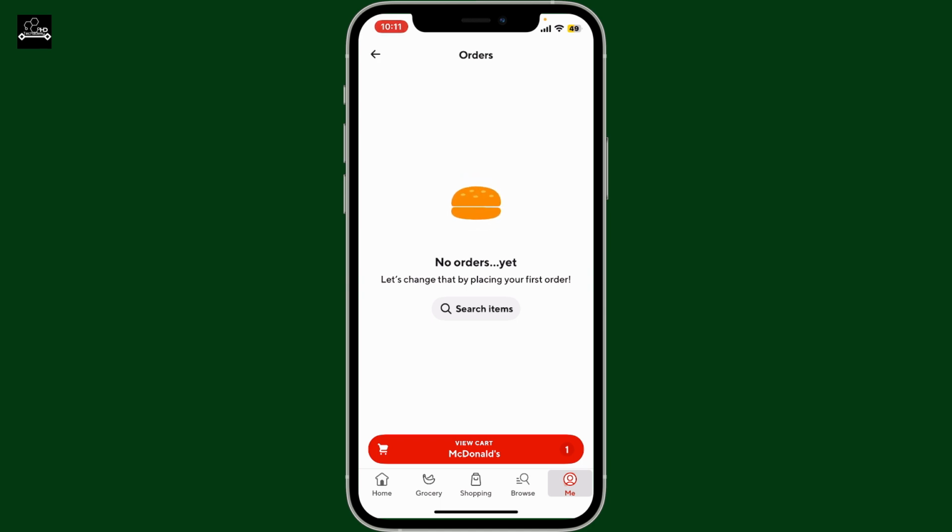If you don't see the Cancel Order option, the restaurant may already be preparing your food and cancellation might not be available. After you tap the Cancel Order button, follow through the prompts to confirm your cancellation. You may be asked to provide a reason, and once confirmed, your order will be cancelled.